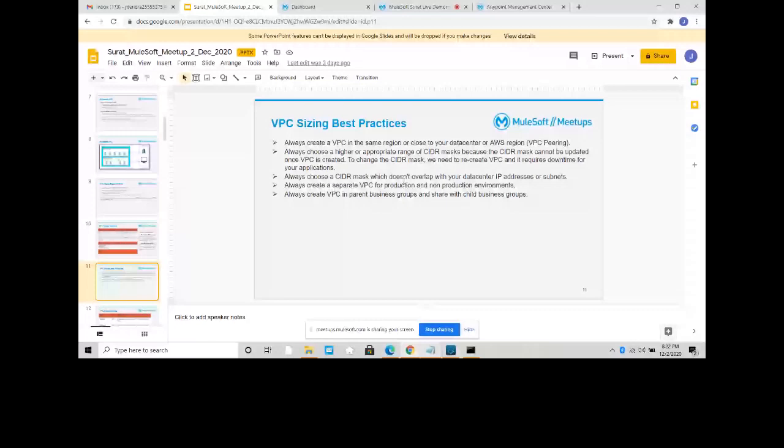Always create a separate VPC for production and non-production environments. Always create a VPC in the parent business group and share it with a child business group. So these are some best practices.